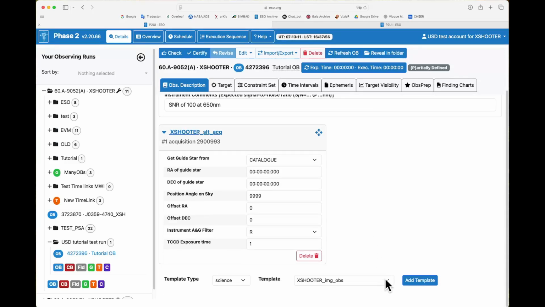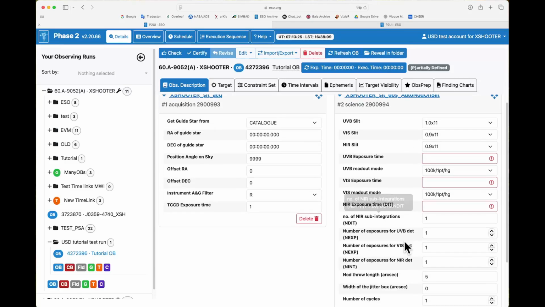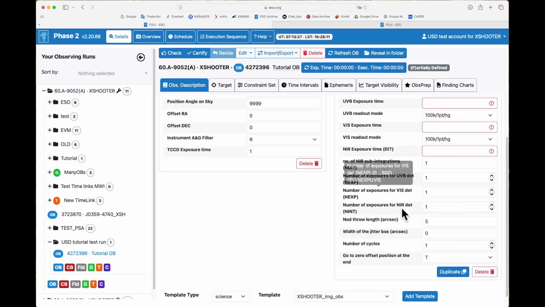Now that I have my telescope acquisition, I can create my science template. Let's do a spectra nodding on the slit. Again, we have many parameters to tweak. Some of them are obvious, like the slit width or the exposure time, but some of them might not be as straightforward. Again, in case of doubt, the user manual is the place to go, and remember you can always contact your support astronomer. We're here to help.